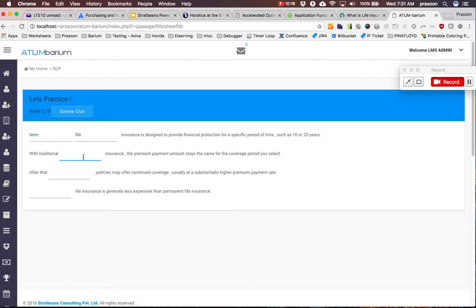Now this is the beauty of fill in the blanks. You have to exert your mind and really know whether you've understood those small gaps between concepts or not. So suppose I don't know it, I can take a clue. So when I take a clue, it gets highlighted, but it gives you the answer. So this talks about traditional term insurance being compared with term life insurance, I guess.